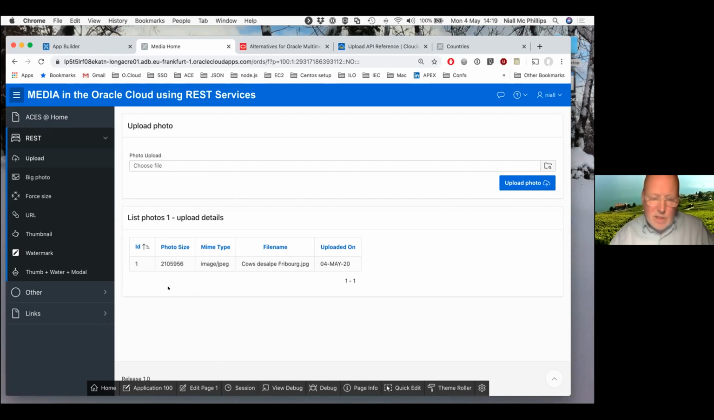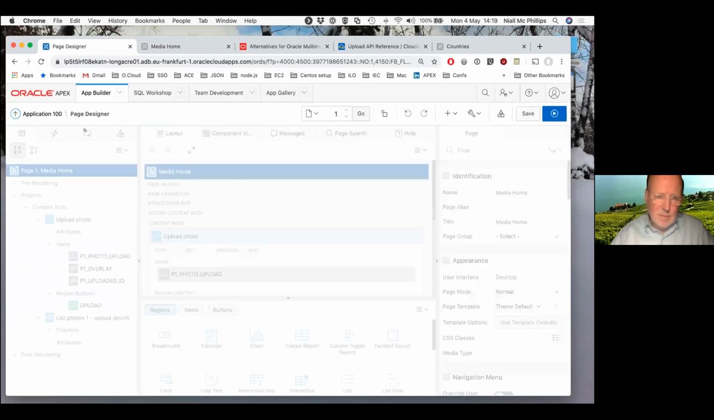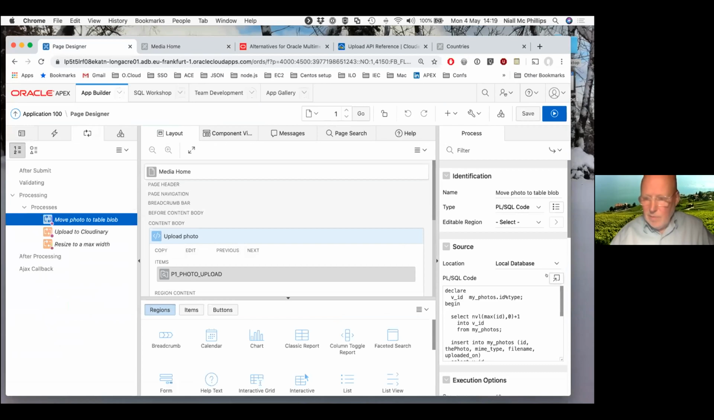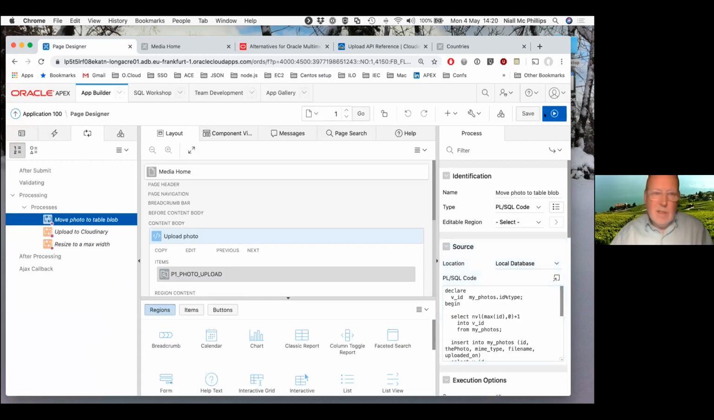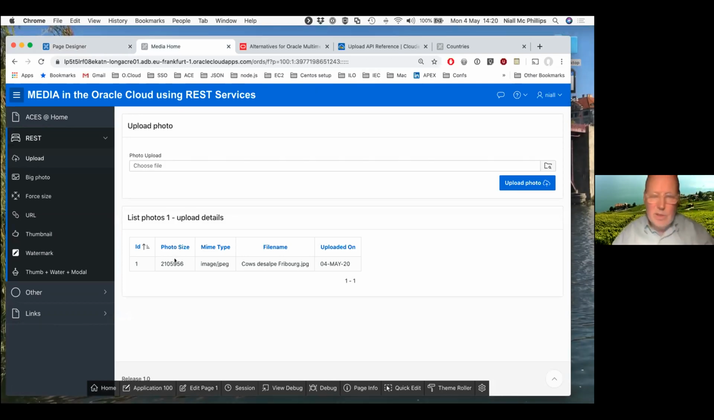So let's have a quick look at that page. Here we've got a very simple little process. It makes an ID, inserts into the picture table, selecting from application temp files and inserting the blob content as the actual photo itself. Then it cleans up the application temp files, and that's it. So very simple, not very pretty.